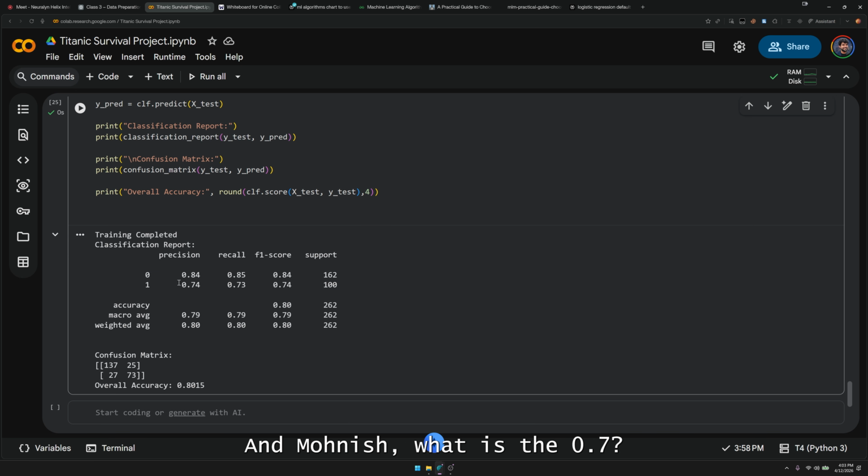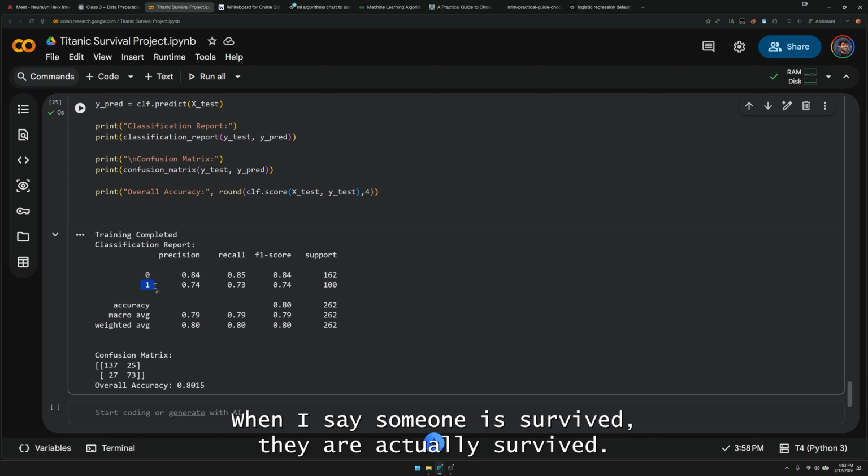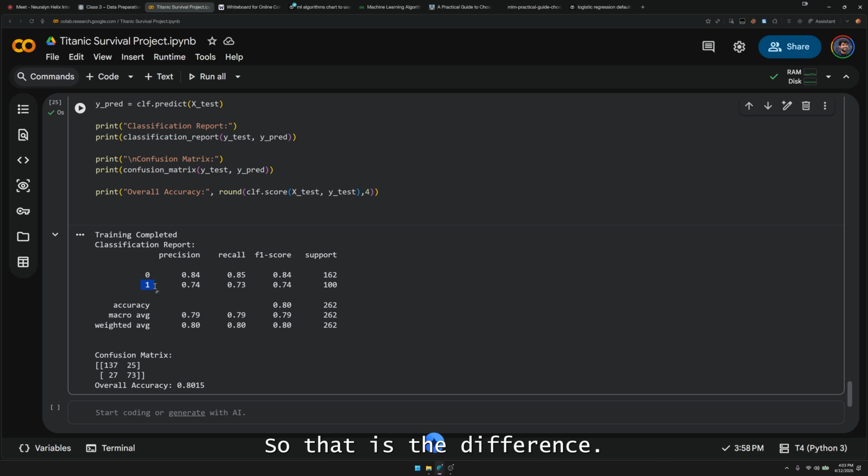And Monish, what is this 0.74? Then 1 means, let's say, survived. There is a 74% chance that when I say someone survived, they actually survived. So that is the difference. And if it is 0.50, it is only a 50% chance. So that is how precision works.